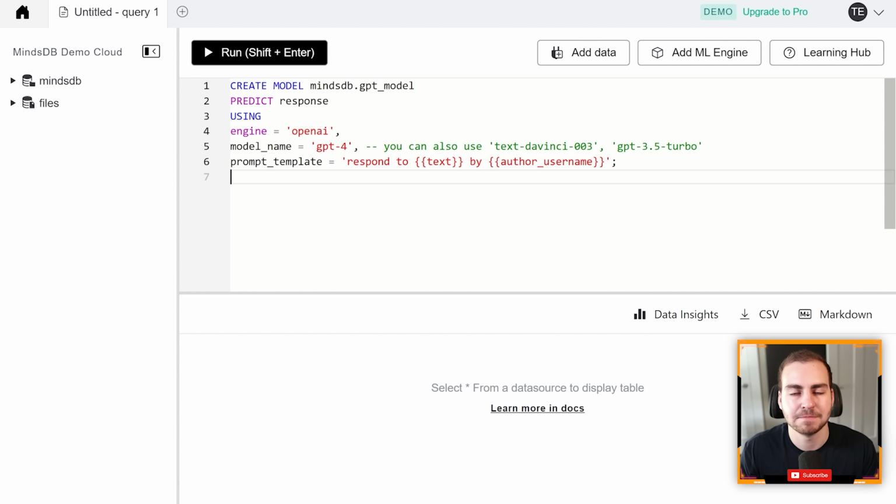Now, the prompt template is essentially telling us what kind of data we need to feed to the model when we're making a prediction and how we're going to respond to it. So we're saying we want to respond to some kind of text, which is a variable we're going to have to pass when we make a prediction, by the author username, which again is another variable. Very, very simple. I'm going to show you how this works in 1 second. For now, though, let's simply run the code.